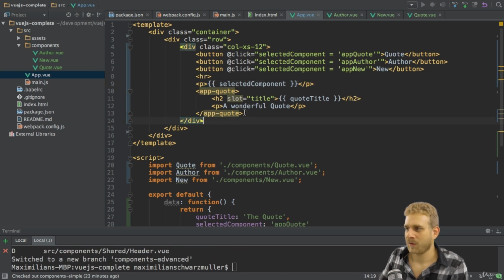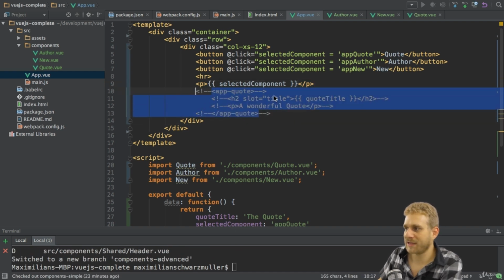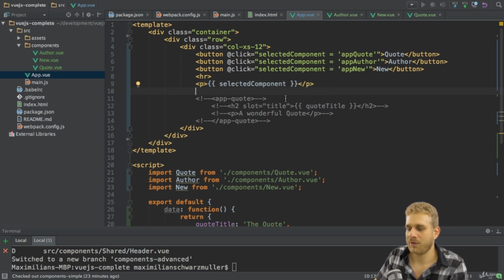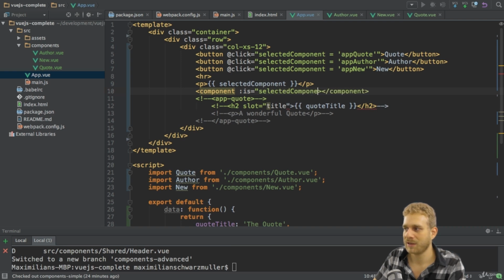How do we do that? For this, I will comment out the old selector here so that we still can see it. But now I use the component element here. This selector is a reserved word, just like slot. Component is also recognized by Vue.js, and component allows us to dynamically add components. I can bind component to a property which holds the component which should get loaded. So here to bind it, I have to use the is attribute and use a colon to bind it to a data property, so to a dynamic property. And then I want to bind this to selectedComponent like that.